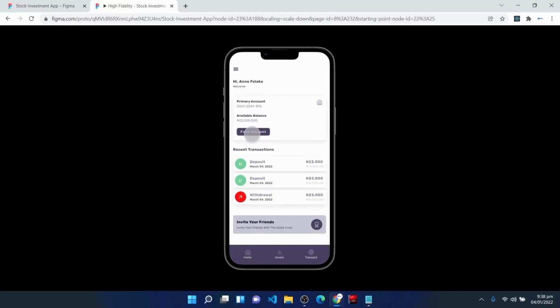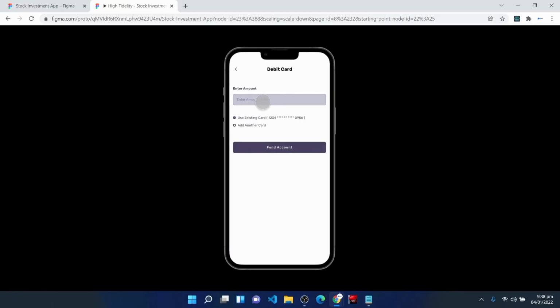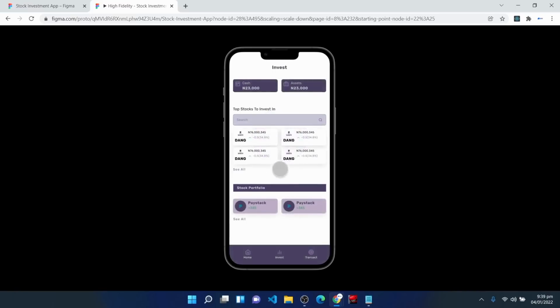Now let's click on the fund account button once more, and let's select the debit card method. You can see that I'll be taken to this page where I would have to enter the amount that I'm trying to fund this account with. Now let's say I type in the amount. I would come here and click on the fund account button, just like this, and I would have this message that says account funded successfully. Now if I go ahead and click on this invest button, I would be taken to the invest page, which is this, and over here I would see a list of stocks.